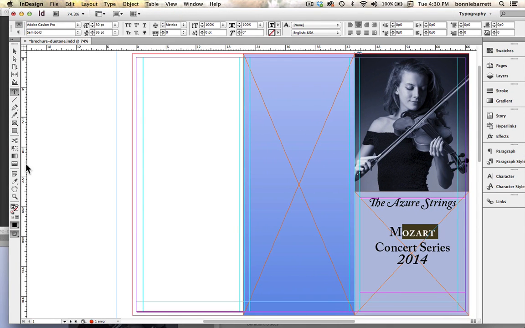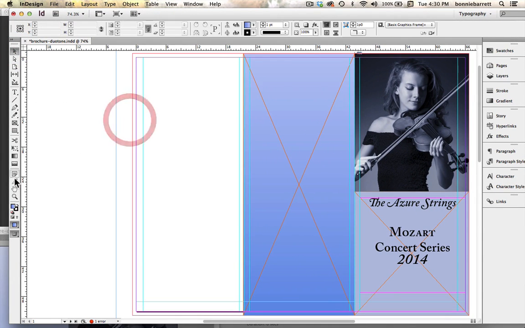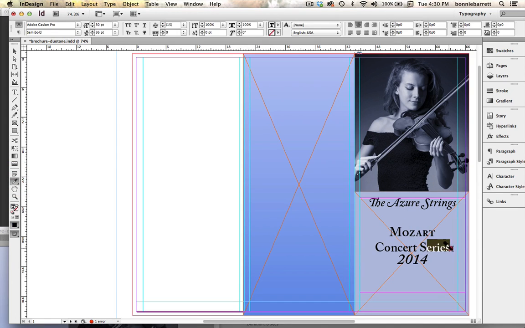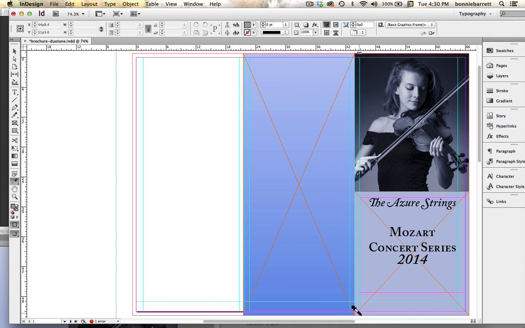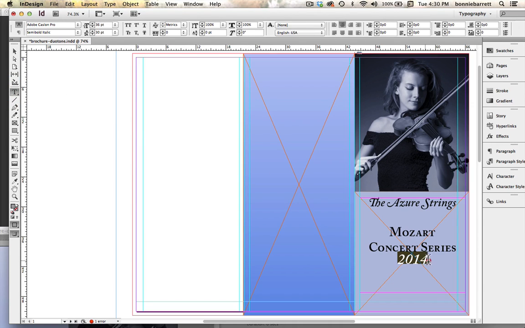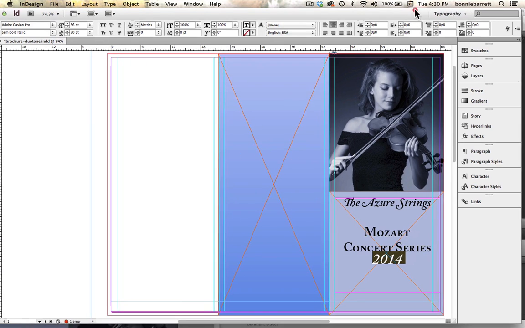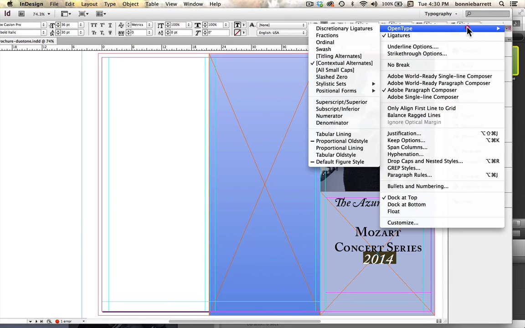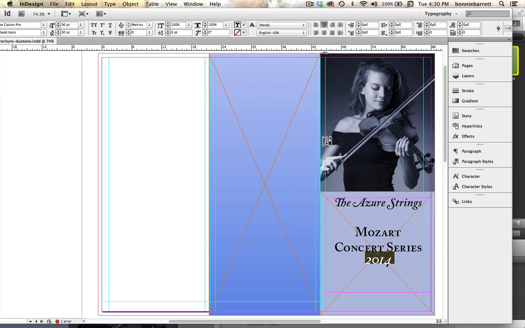I'm going to be a little bit lazy here. Instead of making a style, which is really the best way to do it, I'm just going to take my eyedropper tool here and fill it up and drag there and drag there, applying the OpenType small capitals. And then lastly, I'm going to select my figures there, go back to my OpenType menu, and choose Proportional Old Style.